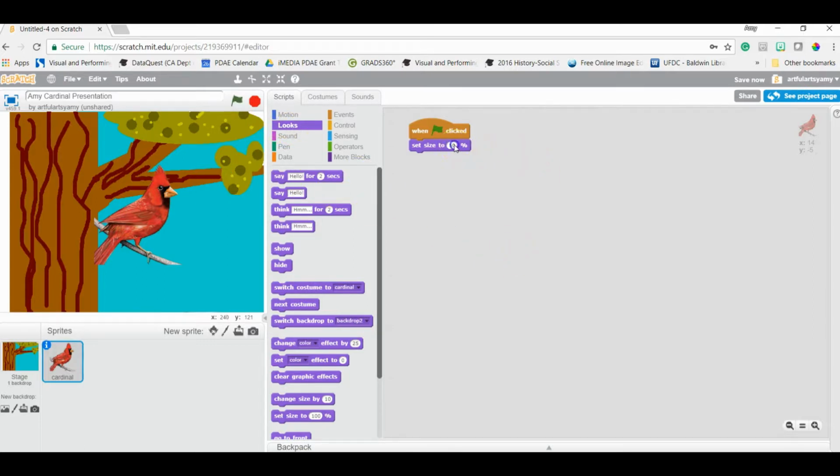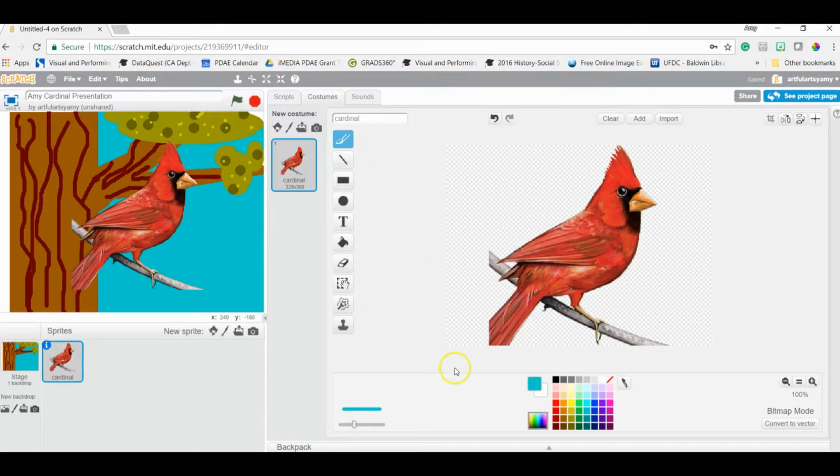If it's not the size you want, let's say you wanted it smaller, you just change that and click again, it'll make it smaller. Let's say I want to get rid of this branch for some reason. I don't want it. I can click on my costumes. And there's this tool right here. This is actually no color. That says I don't want any color there. And you can change your brush size to a little bit larger. And you can actually erase things you don't want.